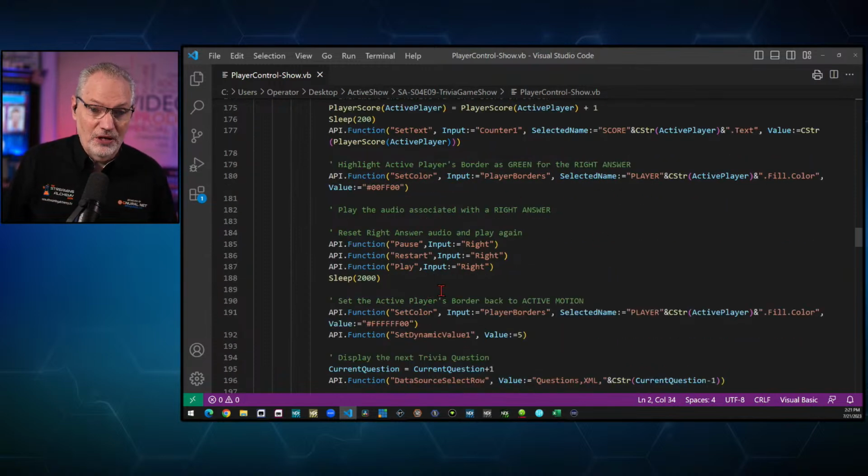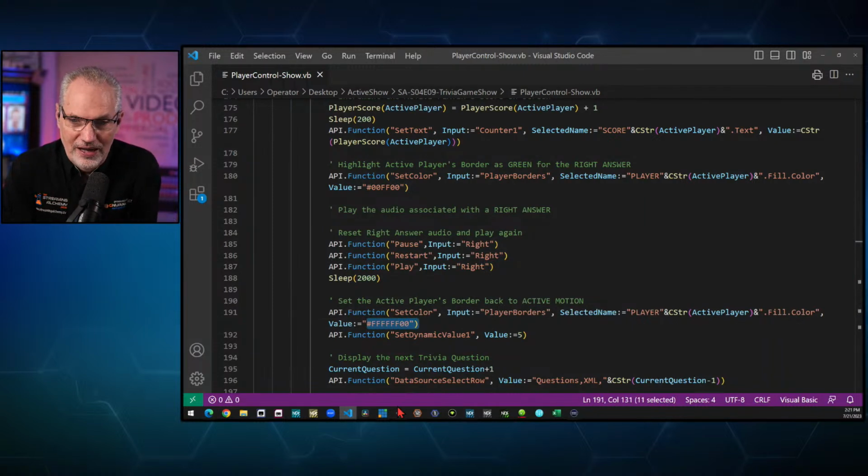Then what we do is, because they got the answer right, they're still the active player because they can try to answer the next question in 5 seconds. So we go back and we set the fill color to that transparent color. So if you look right here, that's what we were talking about with adding the alpha channel value, and that's 0, 0. We've added to the end, and that gets that set.